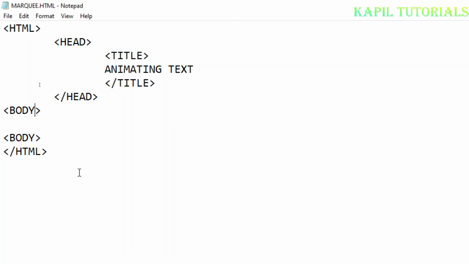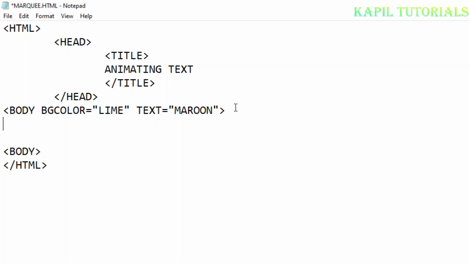Just now nothing will come because this is the basic code. So I'll start. This time I want my BG color equal to lime and text equal to maroon. Then I want to use the heading tag, that means H1, so that my text should be in bigger size.